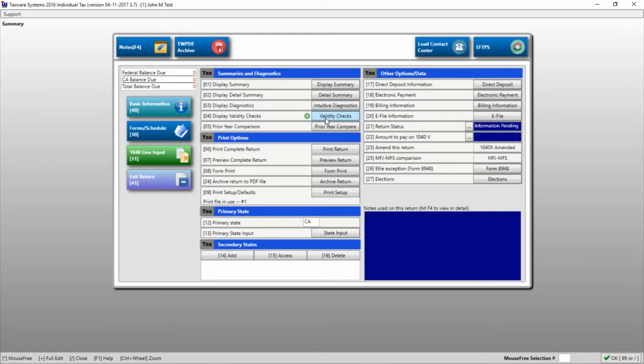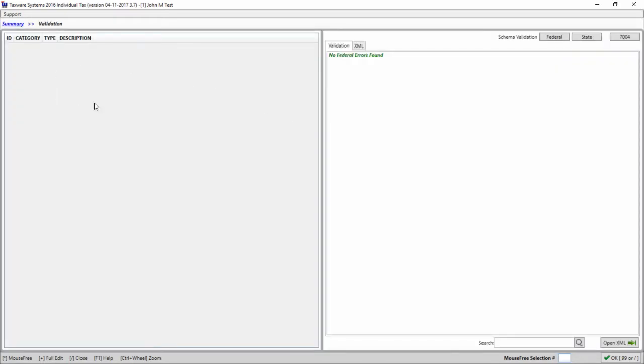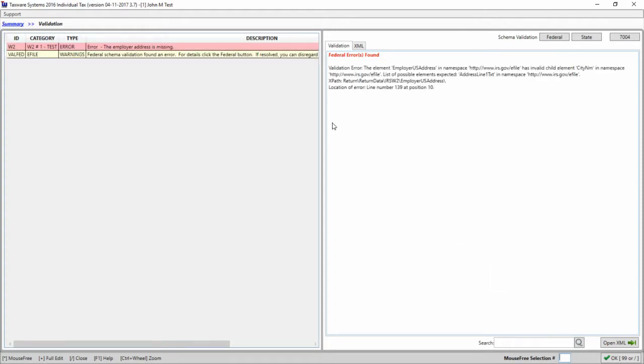Sometimes you'll get validity errors that don't show up on the left-hand side, but instead show up in this schema validation check. I'm going to pause and make one of those show up. So we can see here we now have a schema validation on the right-hand side. In this case, it says the element, employer US address, in namespace, government address, has invalid child element city name in namespace, government address. The list of possible elements expected is address line 1 text in namespace government address.